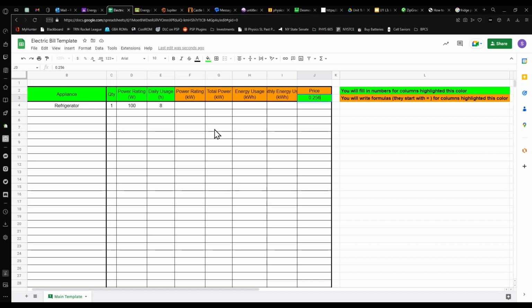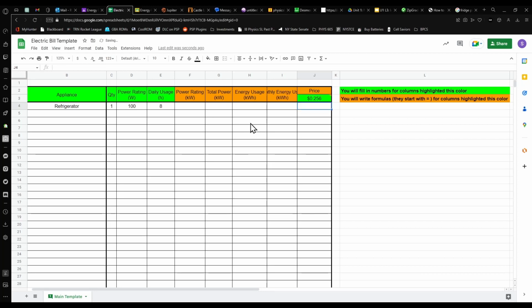So I'm putting it in as 0.256. I'll hit enter, and now it shows up as a price. So this is all the information I needed to type to begin with. Now what I can do is I can start calculating the important pieces of information we need for this project.